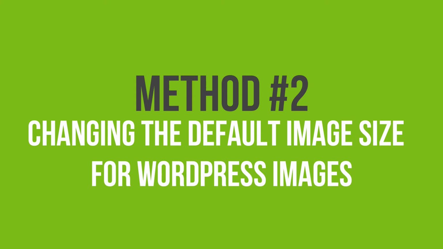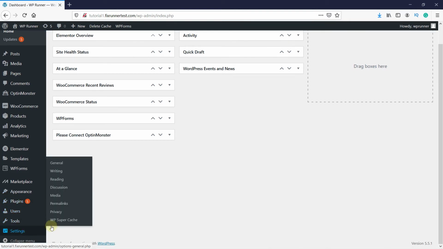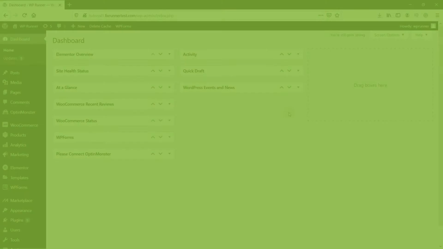Moving on to the second method, which is to change the default image size for WordPress images. You can do that in the WordPress media settings. To do that, go to the settings in the bottom left corner of your WordPress admin. Then click on Media. Here, you can see the three default image sizes for WordPress, which are thumbnail, medium, and large. Enter the maximum width and height you need for the image size category you want to change by putting the values in the corresponding fields as applicable. To change the thumbnail size, check the box under the thumbnail section. Then click on Save Changes. That's it!